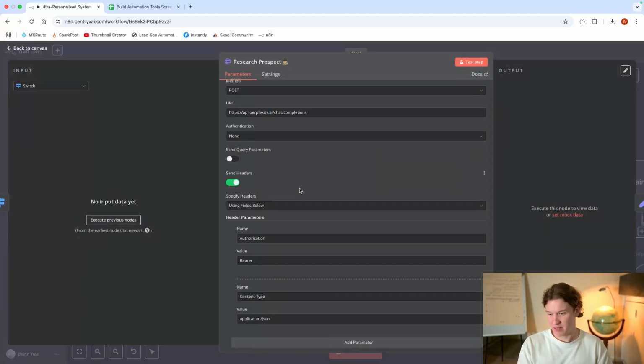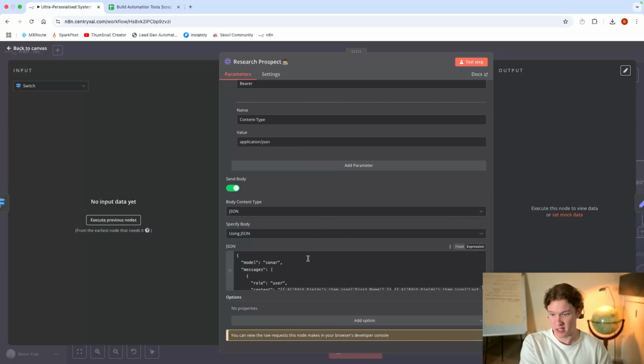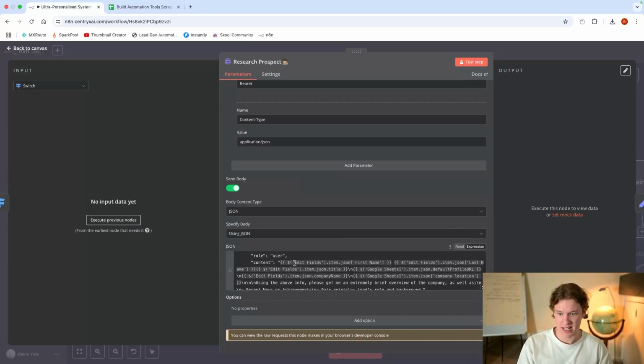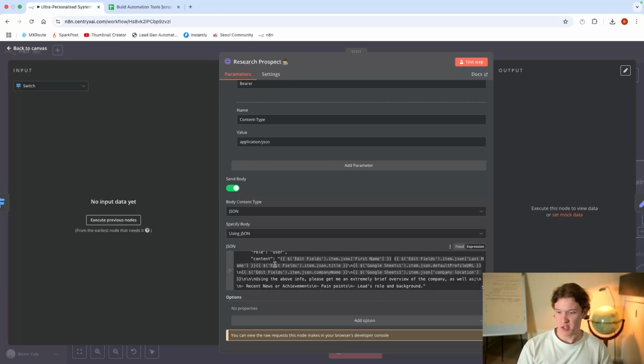Anyway, we research the prospect, and what we're doing here is we're giving it the items from the set variables node, which is called the edit fields node. And I'm just giving it the first name, last name, title, the LinkedIn profile URL, because I don't even know if Sonar can go and search the LinkedIn, but it would be pretty cool if it does.